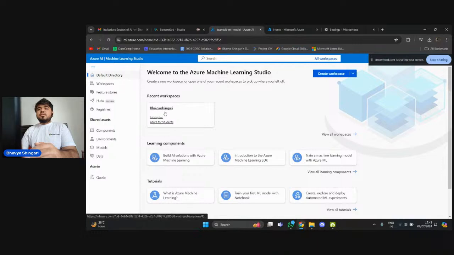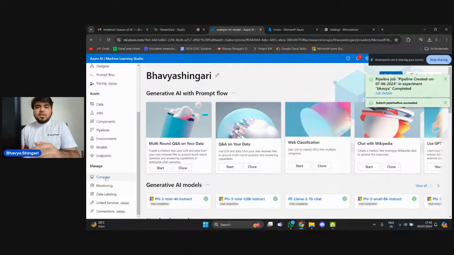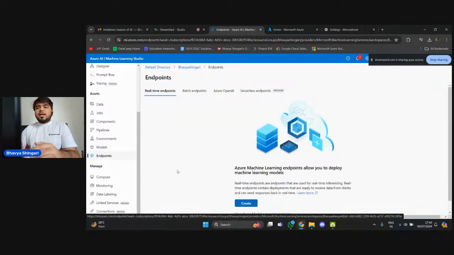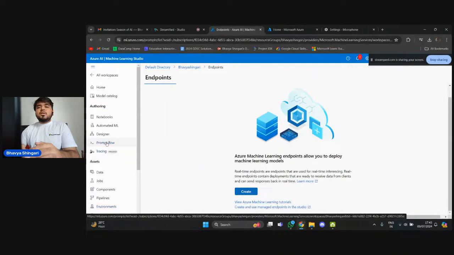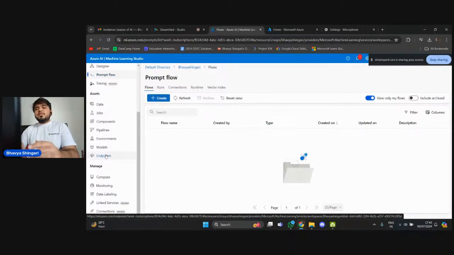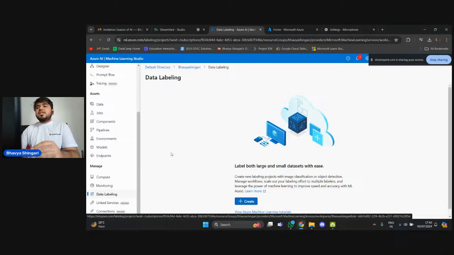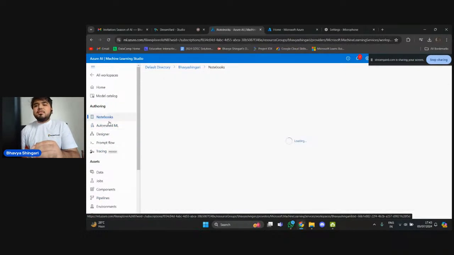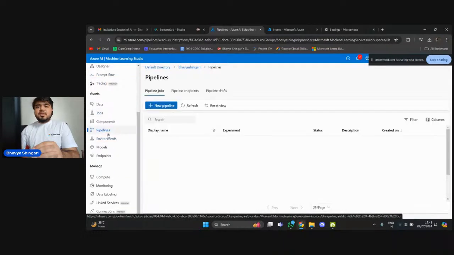here you can see many options: models, endpoints. Endpoints allow you to deploy your machine learning models. So using these endpoints, you can check whether your model is working or not, deployed or not. Once it's deployed, you can connect or see the output of your model anytime you want, just with an endpoint key or a link. So it basically serves as an API.